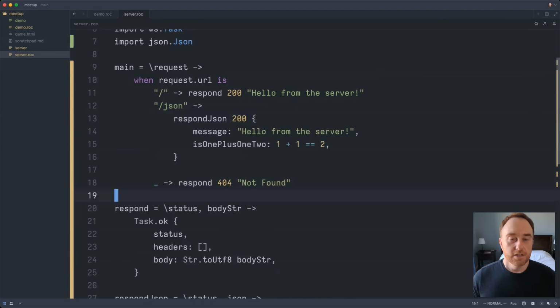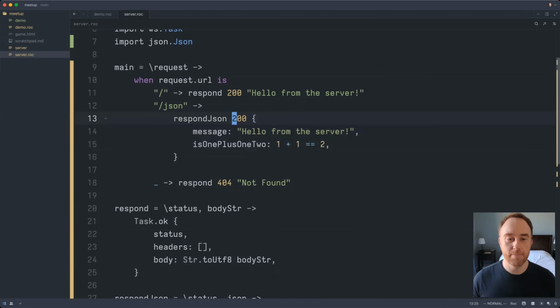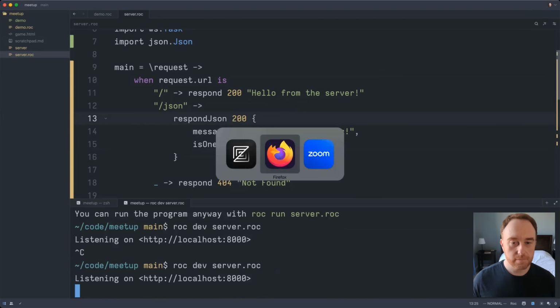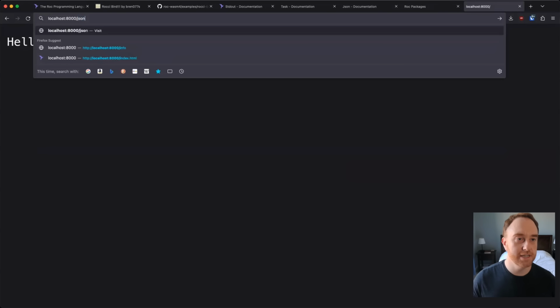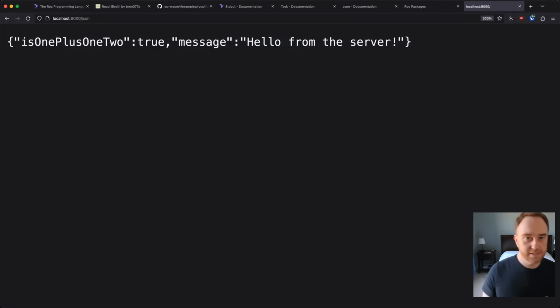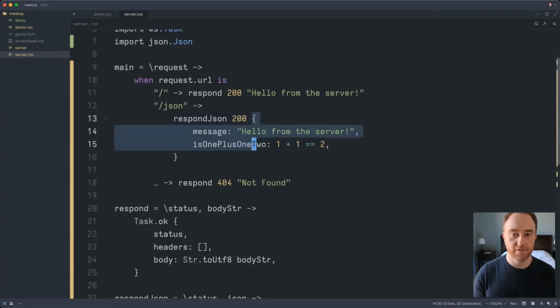All right, nice. So basically, this is going to encode this record right here as JSON, and then return that back from the server. So let's rerun that server. And now when I open up /JSON, cool, we see some JSON here. You've seen this in plenty of languages. You have something like JSON.stringify, and you give it an object literal in JavaScript, for example, and it sends it back from the server.